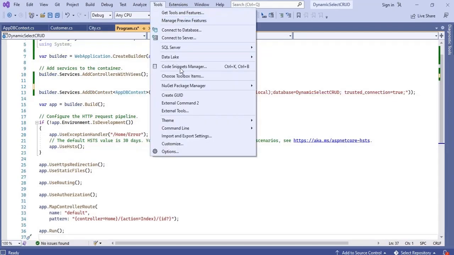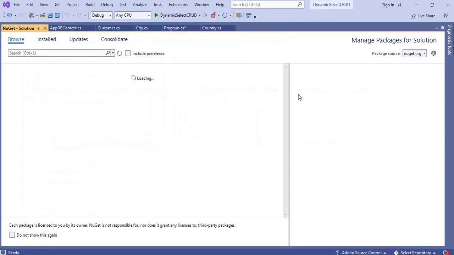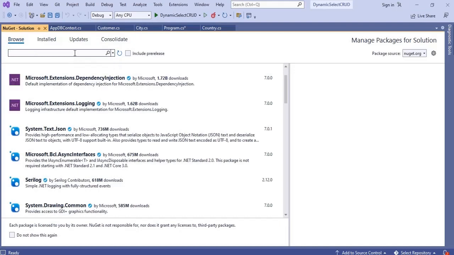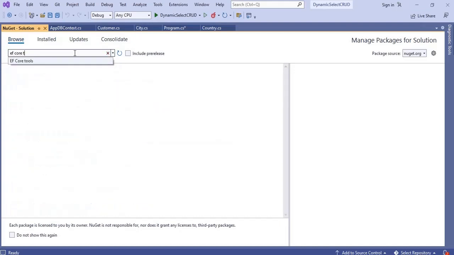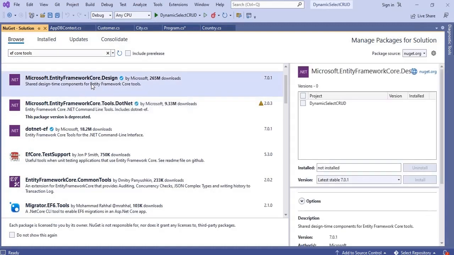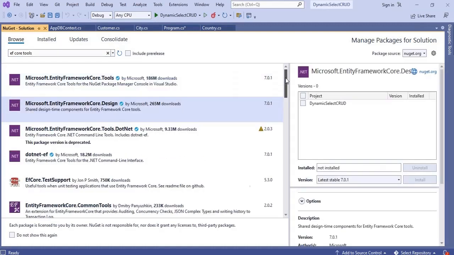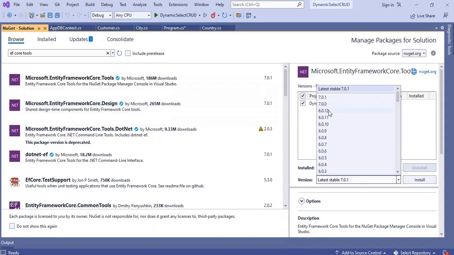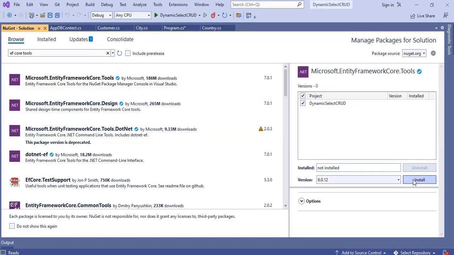Then go to the NuGet Package Manager and select Manage NuGet Packages for Solution. Then in here, click the Browse tab and after that search for Entity Framework Core Tools. This library is very much required to add and remove migrations. Select the latest version of the 6.0, because we are doing our project for ASP.NET Core 6. In case you are doing it for 7, then select 7.0. After that, click the Install button.